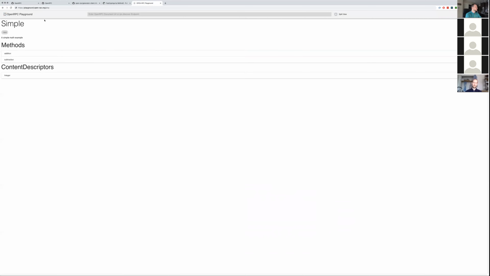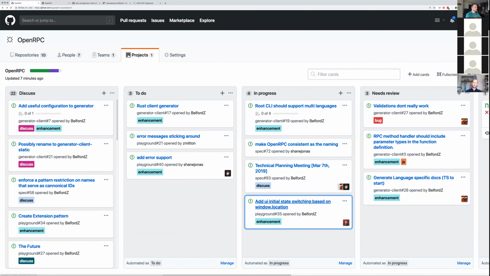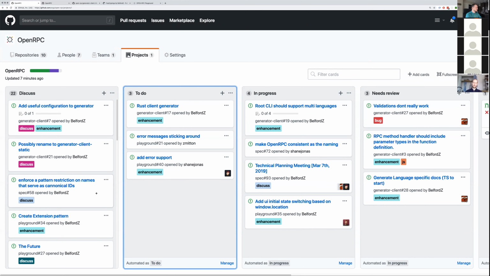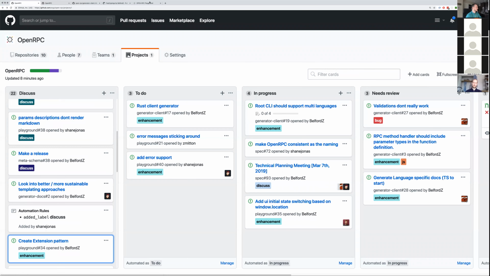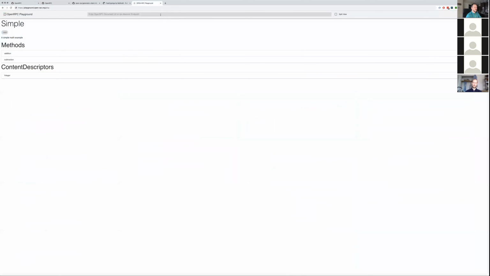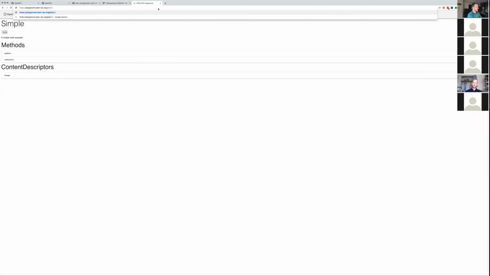Also, it would be nice to configure the URL that goes in that URL bar at the top. There are currently two ideas for deployment schemes for this docs playground. The first one is we host docs playground and allow you to put a query string like URL equals and put whatever you want.